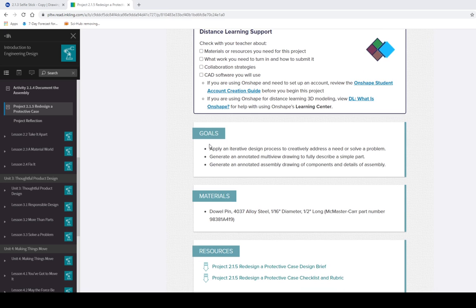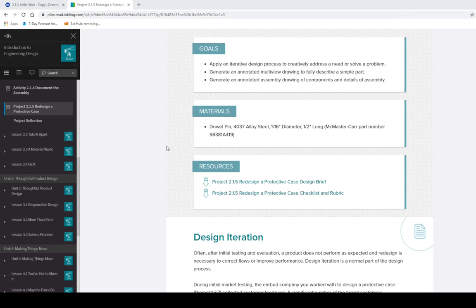We're going to be applying the iterative design process to creatively address a need or solve a problem. And we're going to try to make sure that we have this specifically put into place. There are two resources that are going to be really useful to you guys for this project. One of them is the design brief, where whenever we click on it, it will actually have the design brief that you're going to need to fill out for, let's see here, define the problem. That's what you'll need for this section.